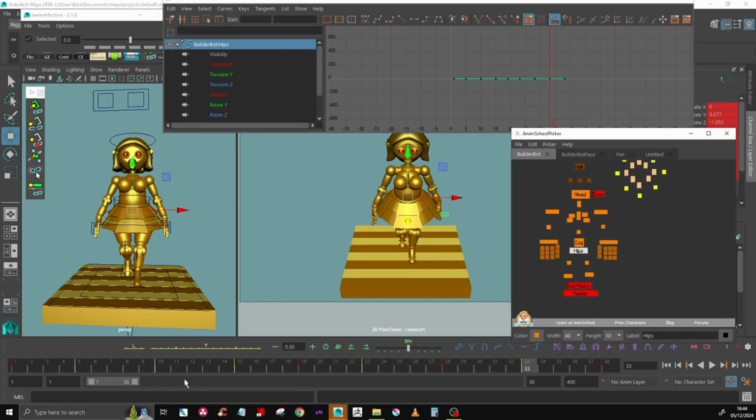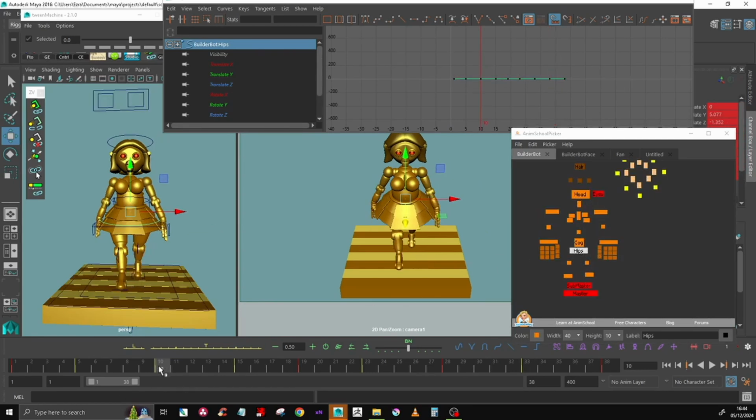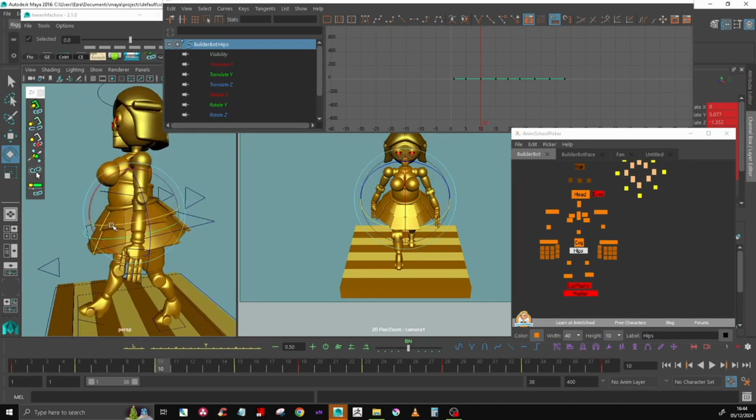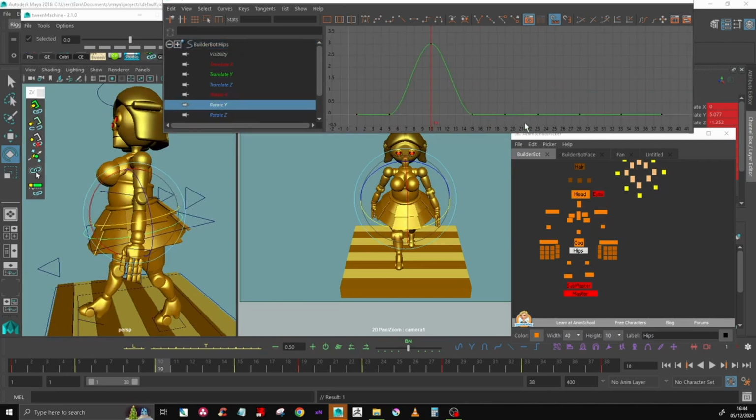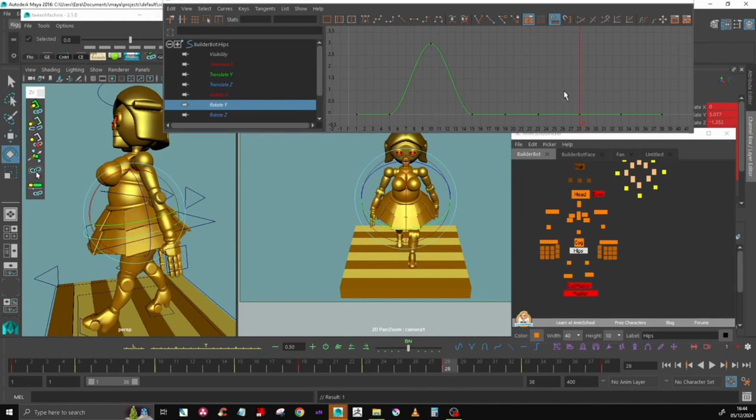So you can see in the work window there, I'm quickly switching between the orthographic views and the perspective view. And I just have that fixed camera on the right there so that I have an idea of how it's going to look when it's finished.